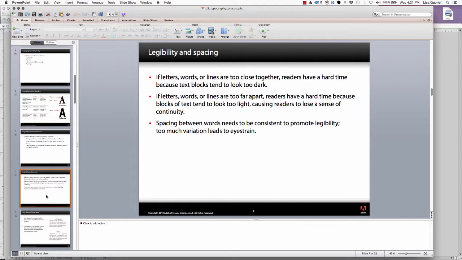If letters are too far apart, readers will have a hard time figuring out what the word says. There'll be too much light, and it'll cause issues with our sensory organs in our eyes because there's too much light showing through. So considering the amount of space that you put in your words and how tight or how loose your lines of text look are very important to how legible they are.